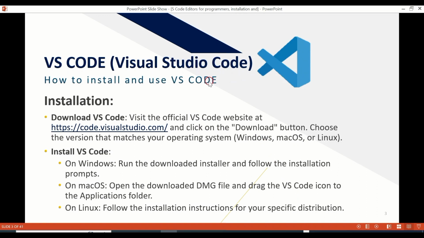First, we'll be looking at what VS Code is, which is also known as Visual Studio Code. We are going to see how to install and use VS Code. For installation, the first thing to do is to download VS Code. You visit the official website, which is this.